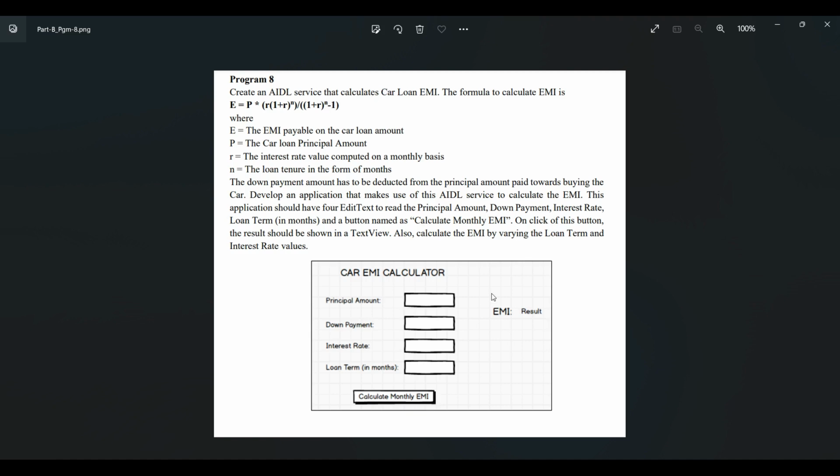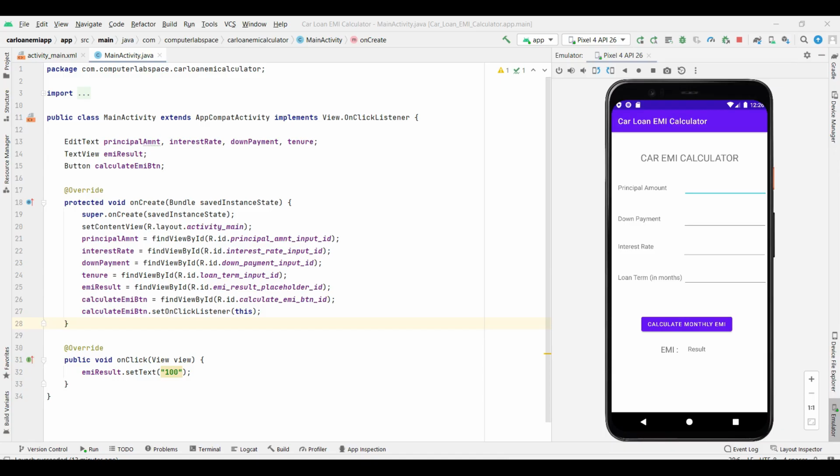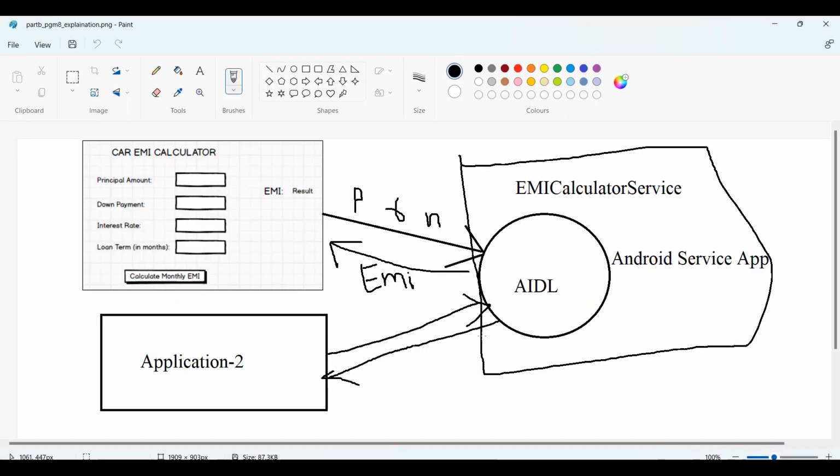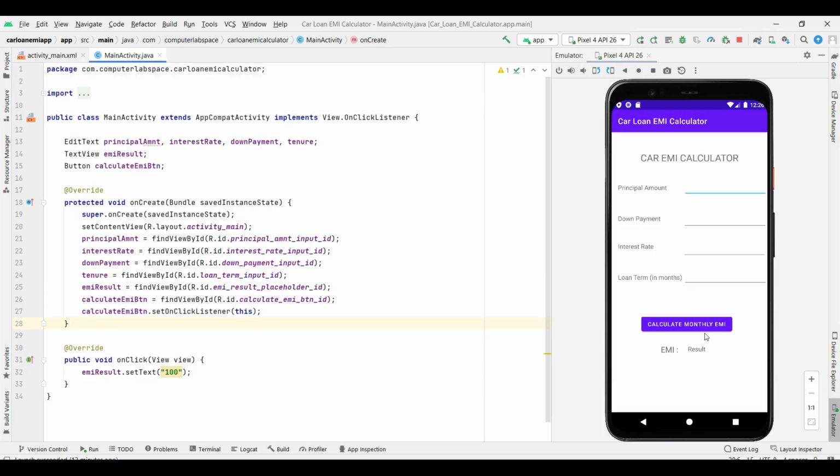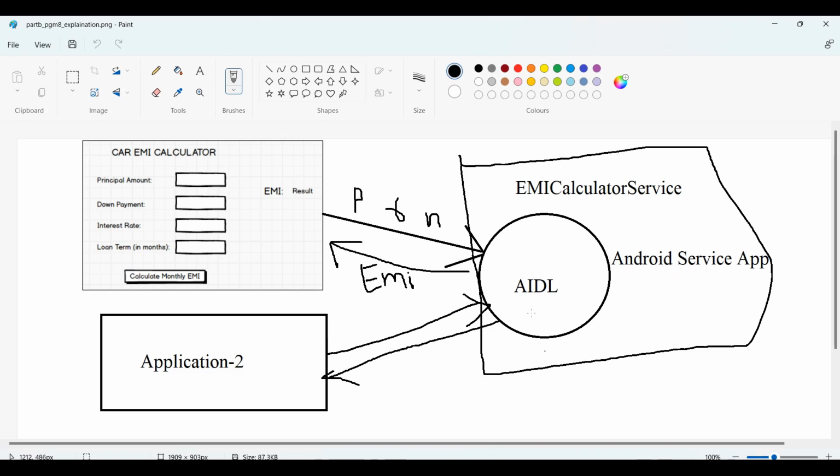In the last video, we have seen how to design this UI and we can see here. So this was the UI we designed in the last video. In today's session, we will create the AIDL service in another Android application. Whatever EMI result we are displaying, we are hard coding this 100, we will get it from this AIDL service. Okay, so that is our goal today.